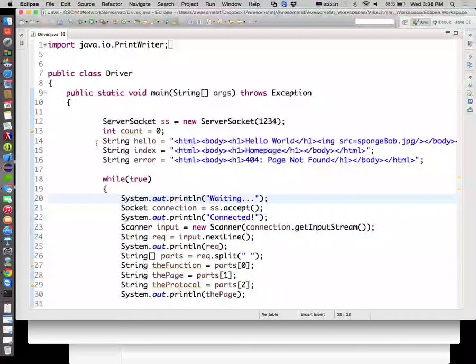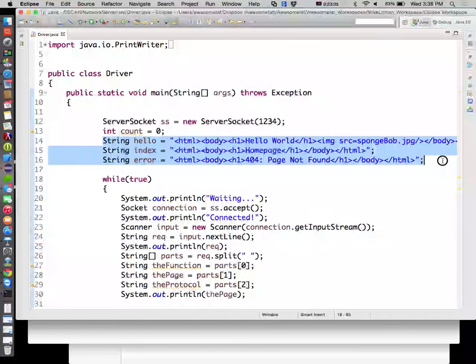Now, realistically, what would we do? We probably wouldn't have hard-coded web pages here. Instead, we'd have a directory that had a bunch of files in it, and when somebody connected and requested a file, we would look for that file in the directory. If it was there, we'd serve the file. If it wasn't there, then what would we do? We'd give them the 404 error, file not found.